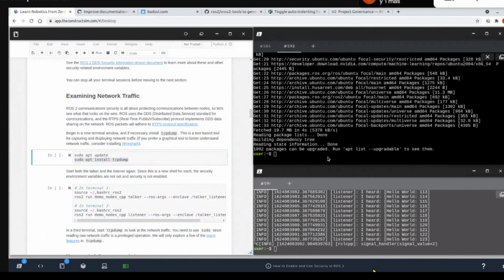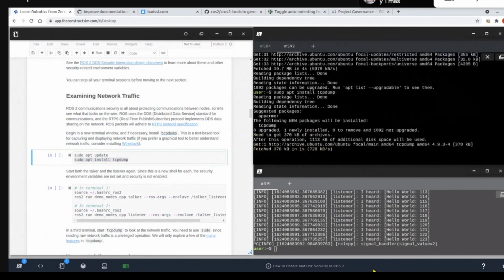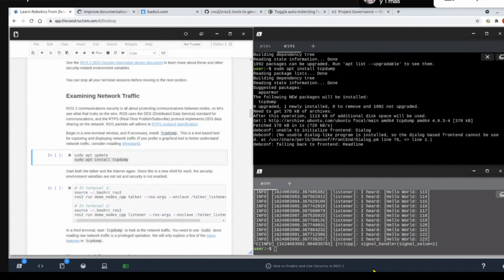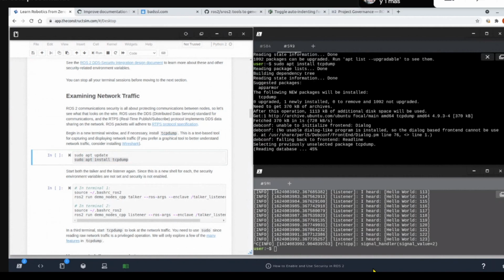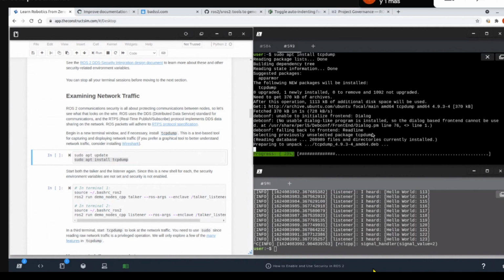tcpdump is a standard utility for capturing network traffic, and it can print it out on the command line, in a terminal session. It can also save it off for analysis later on, do lots of filtering and so on. It's kind of a Swiss Army knife for looking at network traffic.